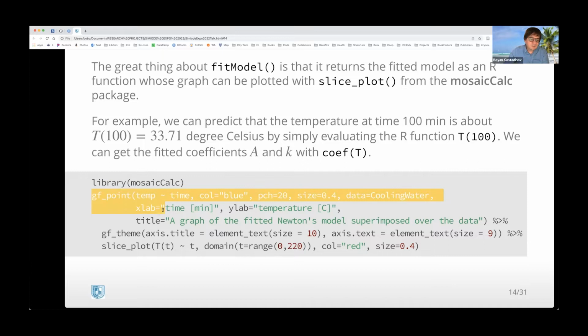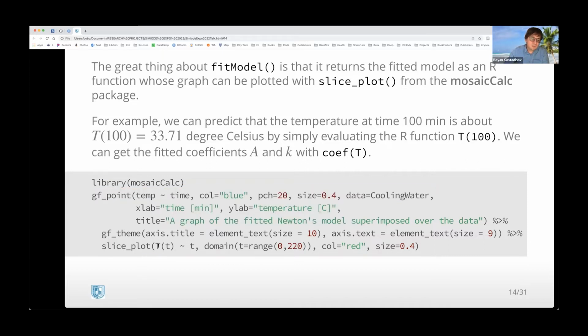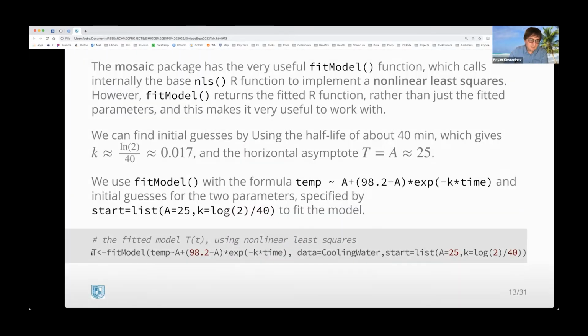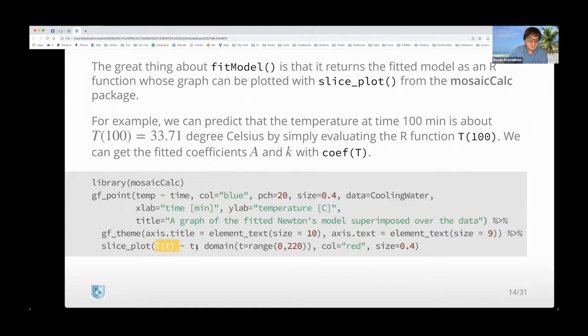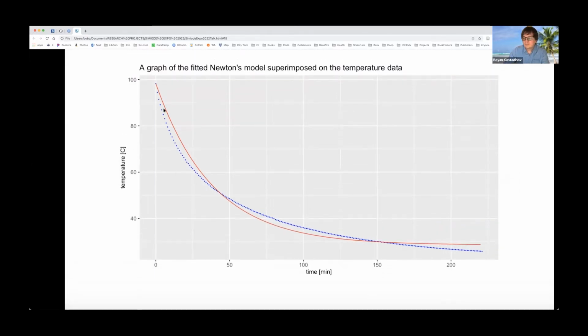And now on top of the scatter plot here, there's only one more line of code. If I go back to the previous slide, T is basically the fitted model here, which represents an R function. And then you can just plot this as a function of t by providing a range for the independent variable t. And in just this one line of code, you can now add the fitted model in red, superimposed on top of the data given by the blue dots. So that's what it takes.